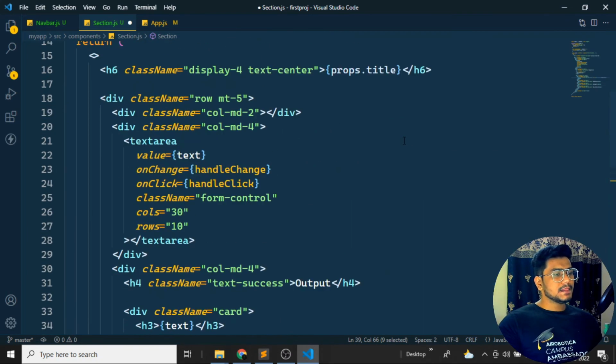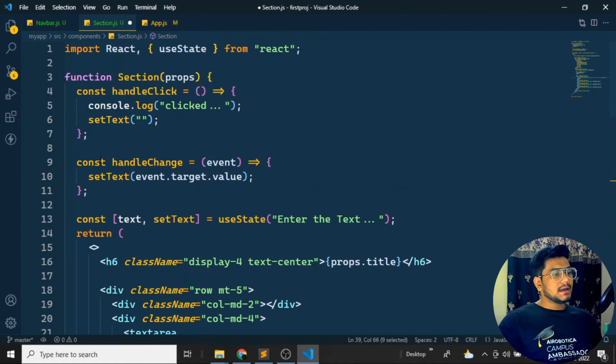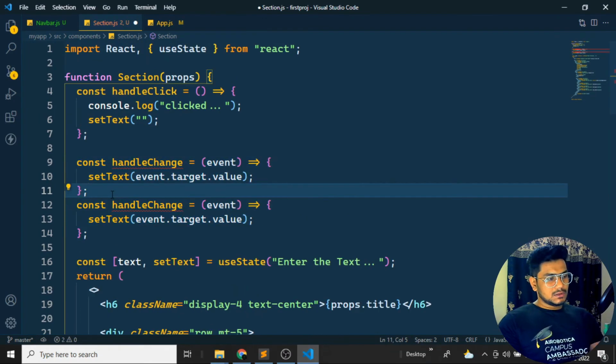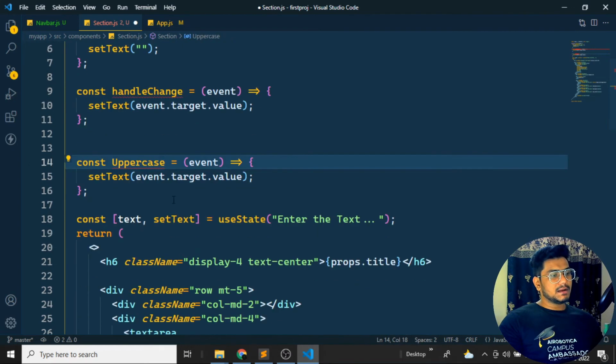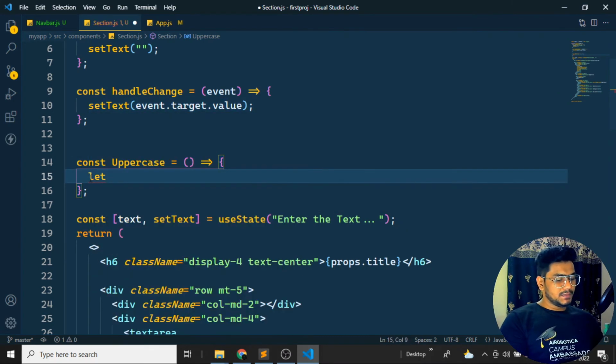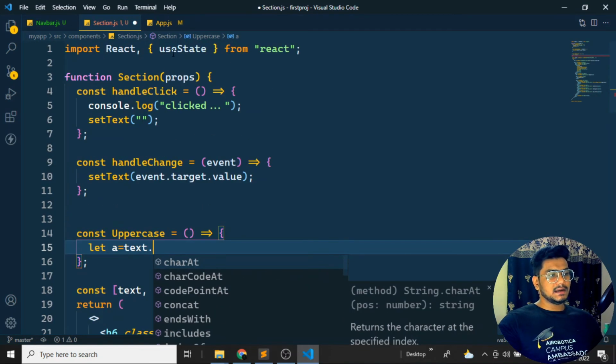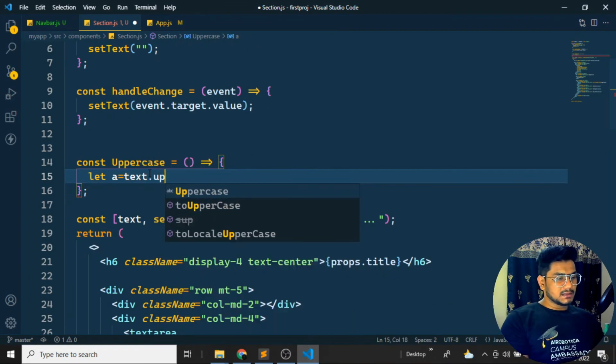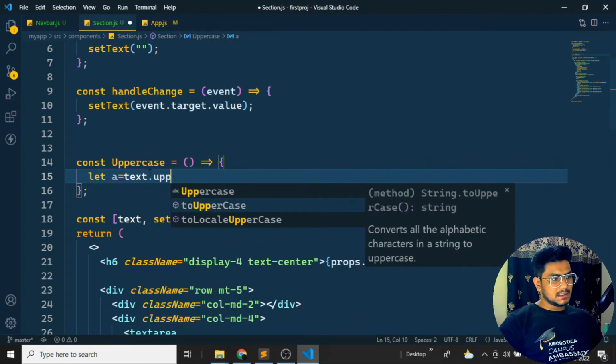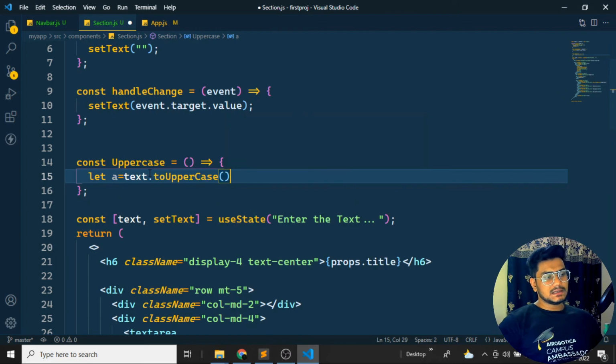So I'll copy, and once I copy, I'll come back here and copy the same function below. This time the function name is uppercase. What I'm doing here is creating one particular value: let a is equal to whatever the current text is set to, and I'll convert it to uppercase.